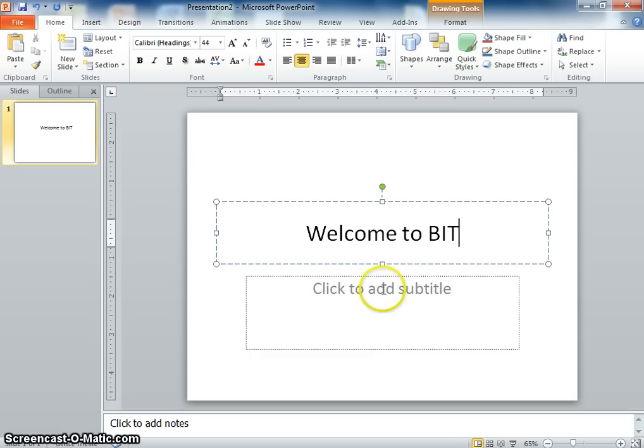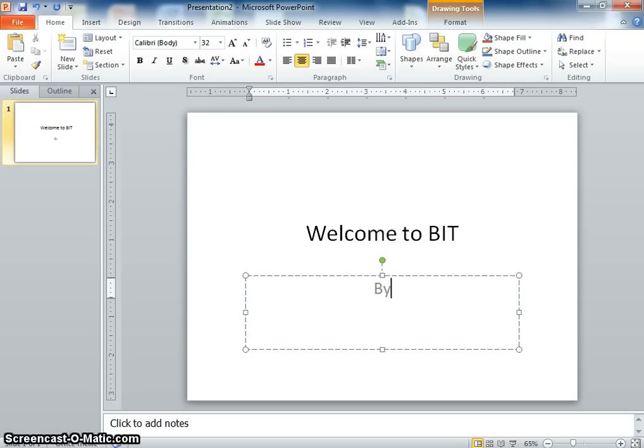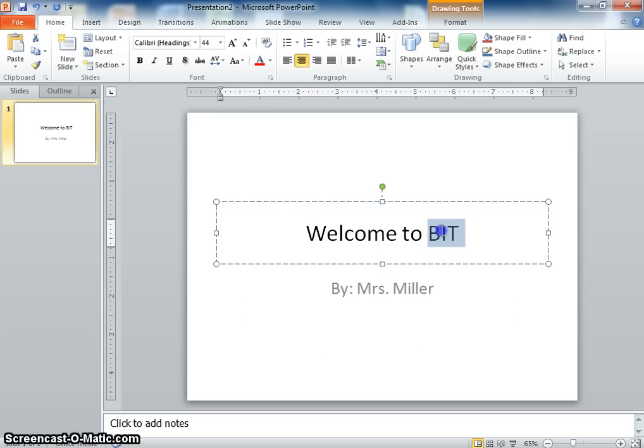And then I can come to my subtitle and I can say by Mrs. Miller. So that's really easy to do. You simply have to click on the placeholder and start typing. Once you have it typed, you can go back and make some changes to it. So let's say I want BIT to be underlined. I simply come up here, I highlight those words, and I underline it.